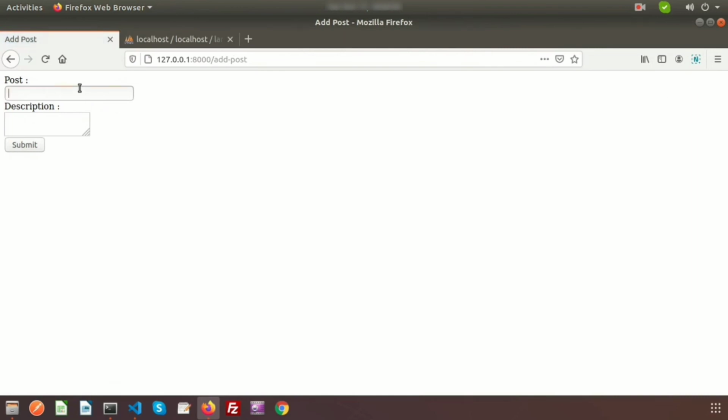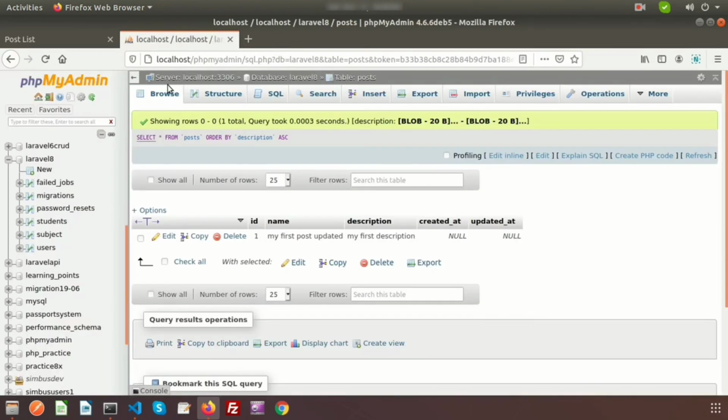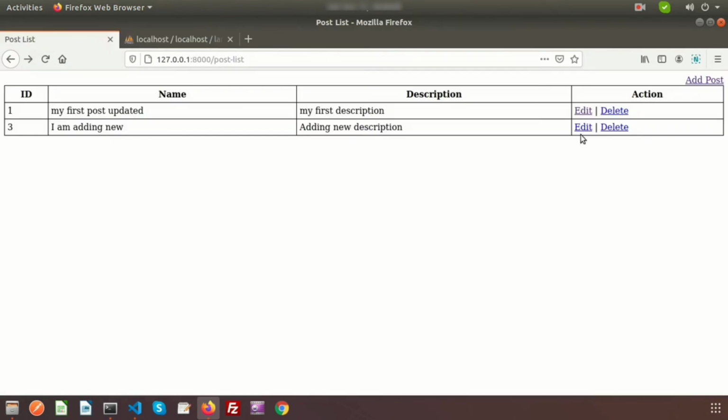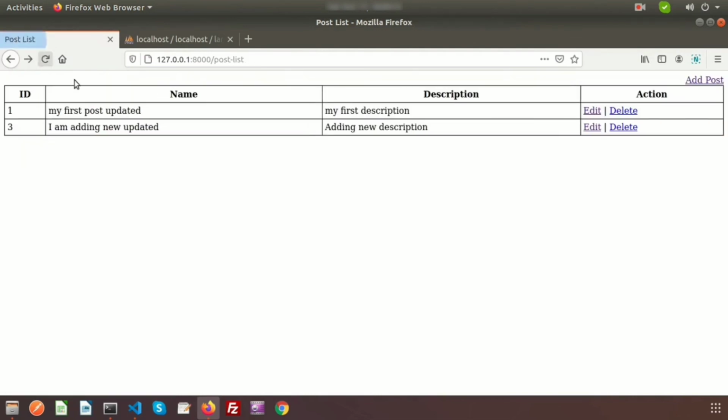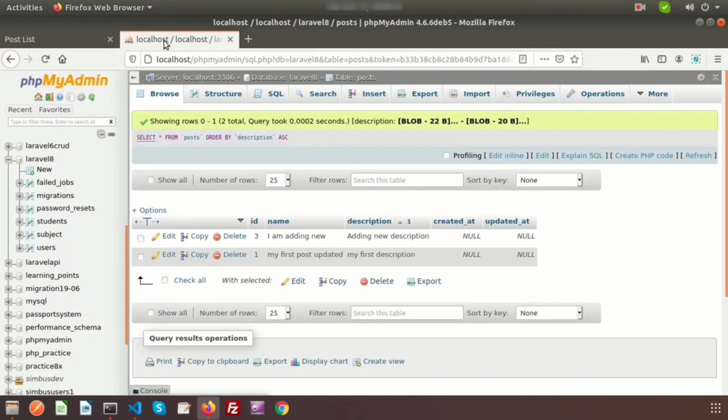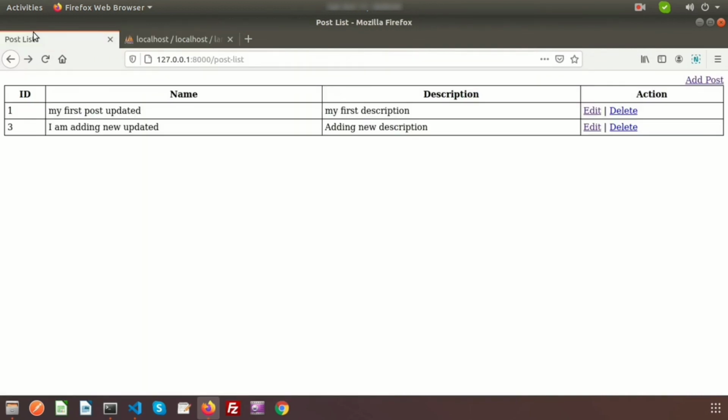So if we want to add another, I am adding a new one and adding a new description. After that, if we check in the database, we can see the database table, and we can also edit this. So new updated. Okay, so just submit and just refresh the page. So I am adding a new and updated one, and after that if we refresh here, it will update. So we can understand the basic CRUD operation using Laravel 8.